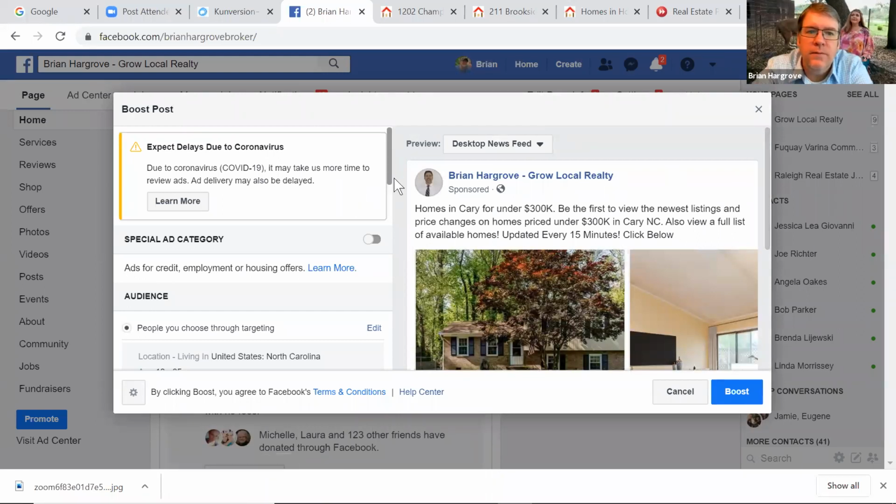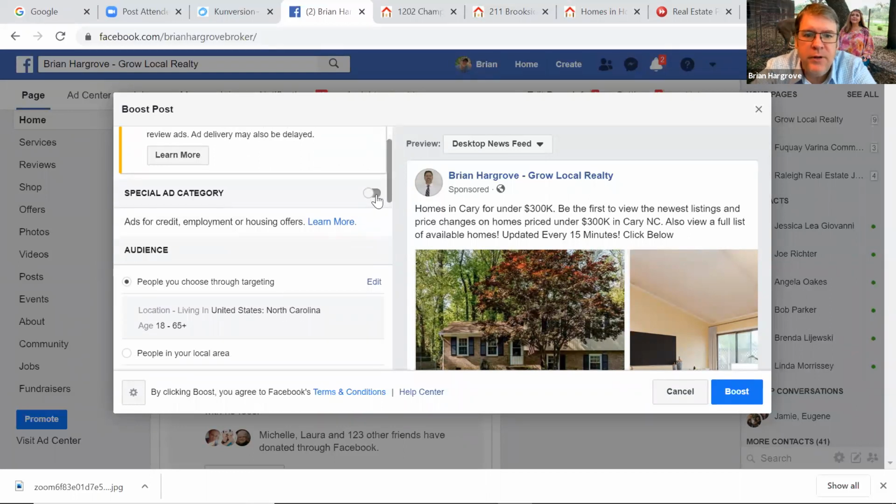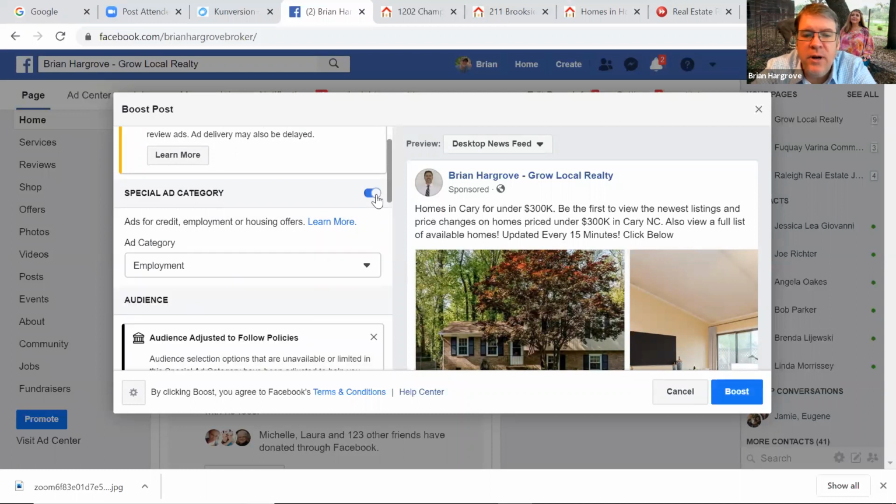Now, Facebook, unfortunately, ruined this for us. And now we have to say that it's a special category. Because if you don't put special category, I'm telling you, it will get rejected. I've tried a million different ways. And right now, it's going to come back. It sees that it's homes. I mean, it's just looking at the keywords, stuff that you're putting, the link that it's going to. So you might as well save yourself time, put that it's a special category.